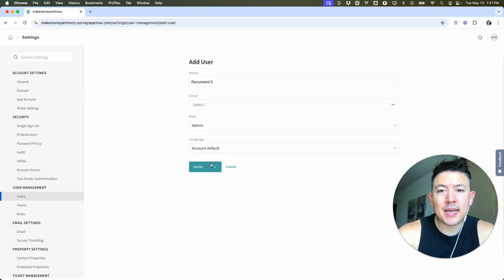Next, you want to go ahead and click on the invite button. So make sure that you use their correct email, because they will need to accept the invitation in order to be added as an admin. So I'm going to go ahead and do this off screen.